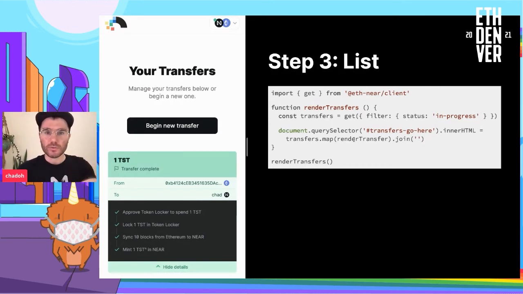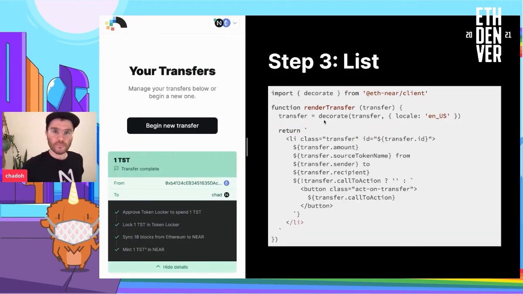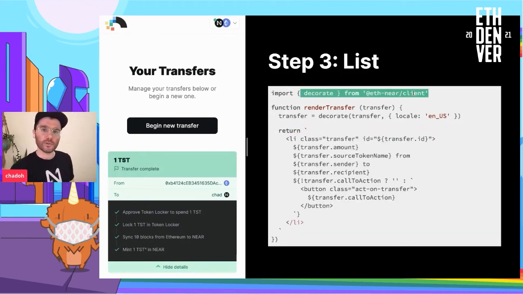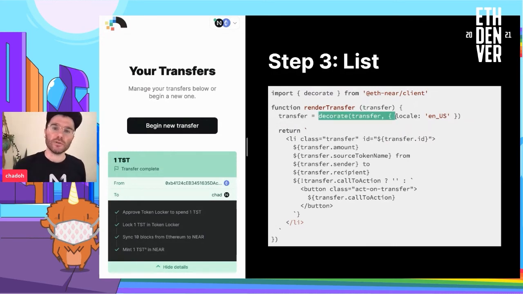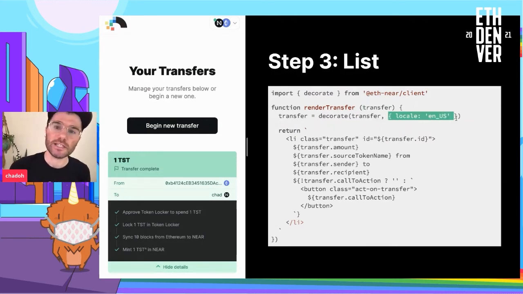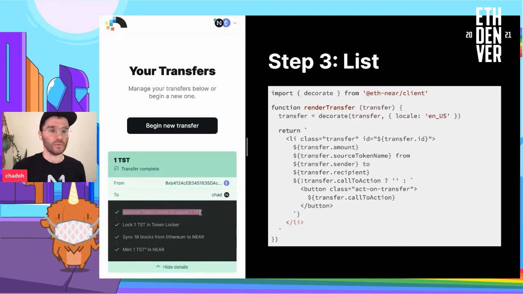All right, so what's this render transfer look like? Import decorate from the client. And then given a transfer, it's going to decorate that transfer first and specify the locale. This is where information about the steps gets added. So the specific connector libraries are going to be able to provide internationalization so that you could list these steps in Chinese or Russian or whatever.